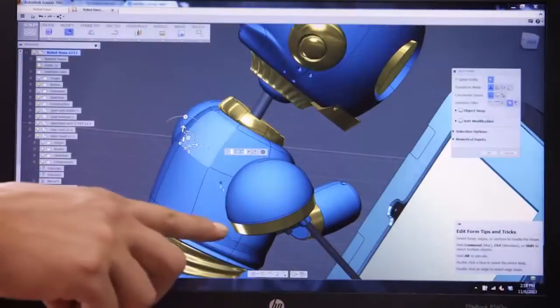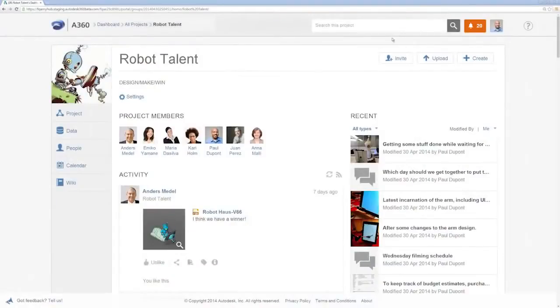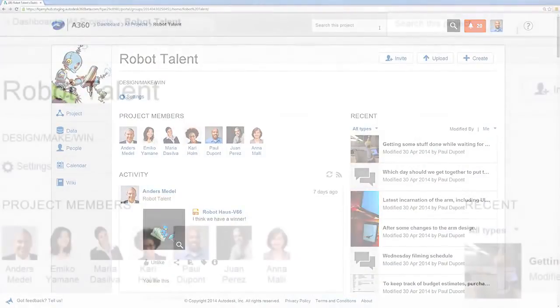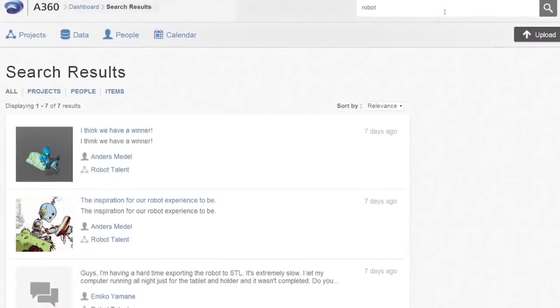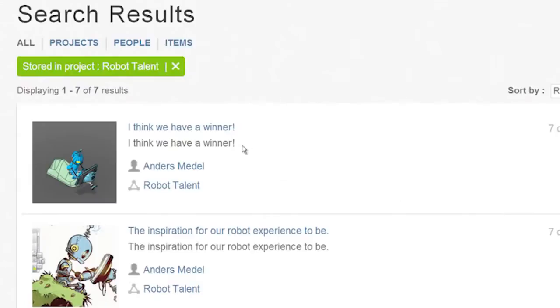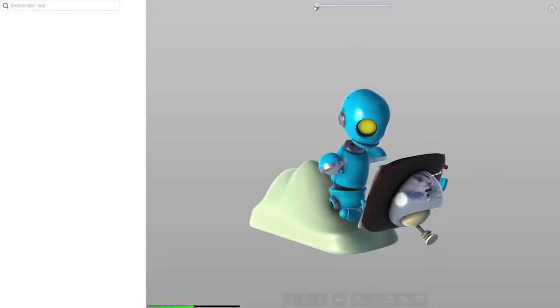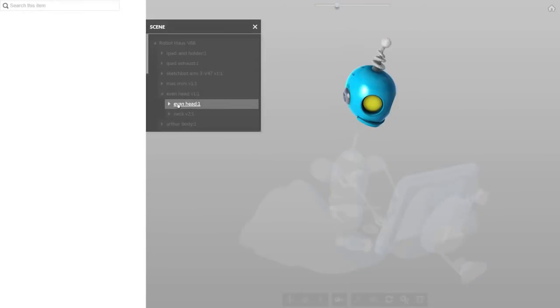Because not everyone on the project has access to design tools, A360 lets your team members view designs on the web. Search and viewing are an integral part of the A360 experience. A360 indexes all information, enabling the entire project team to search, filter, and find the information they need quickly. When viewing a model, you can quickly locate and isolate exactly what you're looking for.